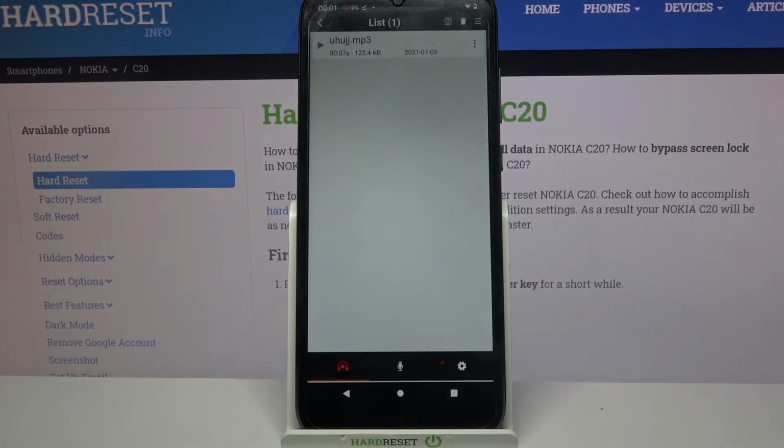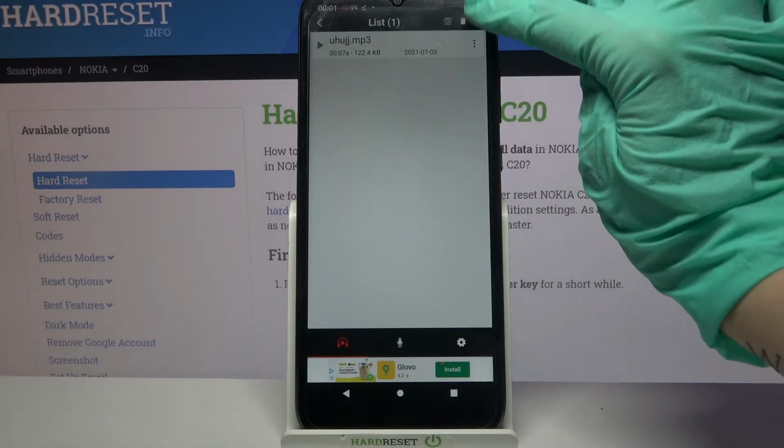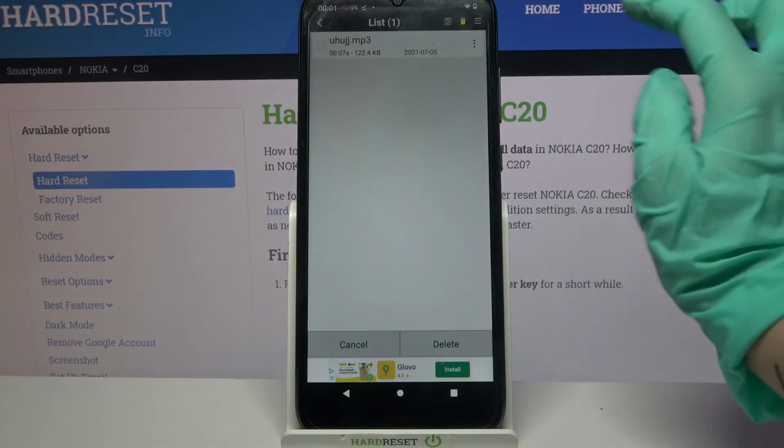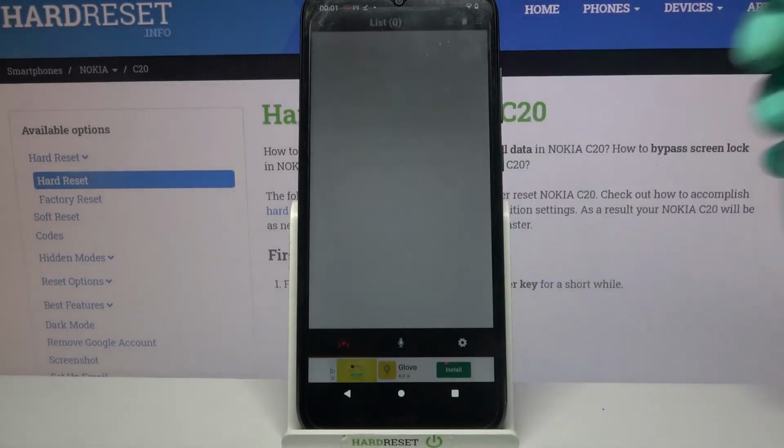As you can see, my recording was successfully made and saved. You can always delete it by clicking on bin icon at the bottom right corner, clicking on one of your recordings and choosing delete. Then OK.